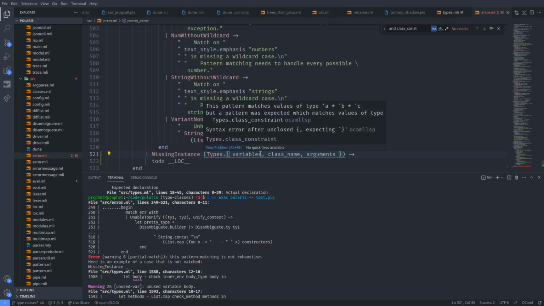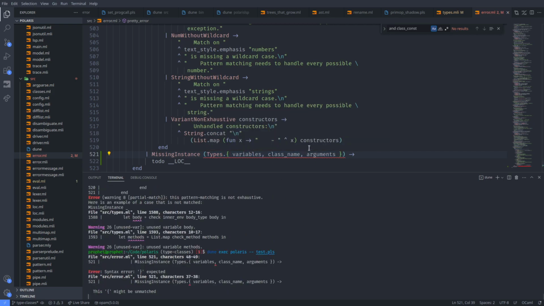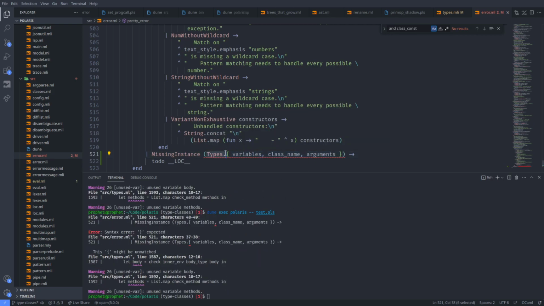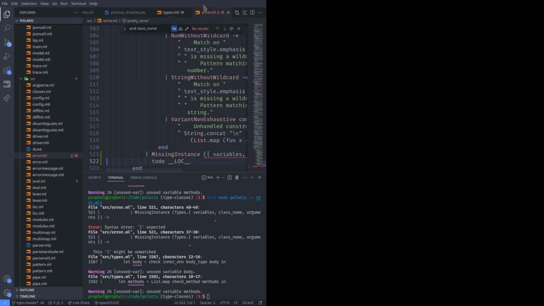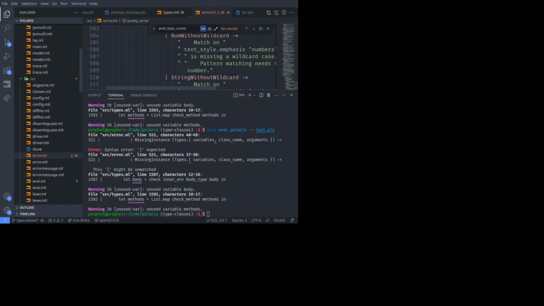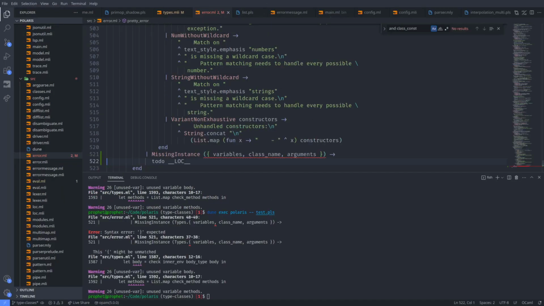What's wrong? This pattern matches values of type ABC, but pattern matches values of type class constraint. Wait, can't I match on a... Oh, it's semicolons, not commas. Oops. Oh god, what did I do now? Perfect. It's semicolons and okay, not commas. That gets me every time. Okay, perfect.